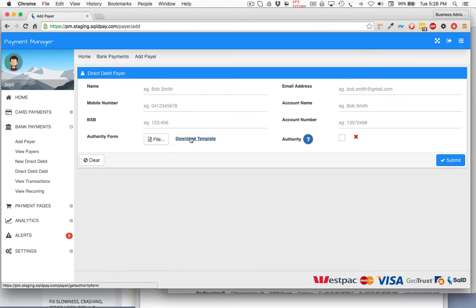The customer needs to sign an authority form to allow you to direct debit their account, and also you need to confirm by ticking this box over here that you have actually the authority to process the transactions against that person's account. You upload that authority form using this file upload button here.